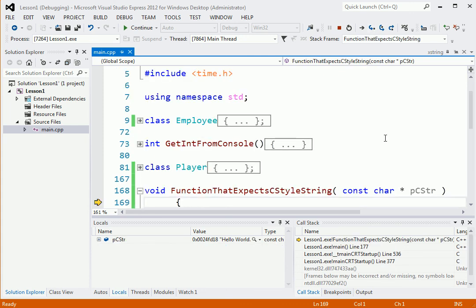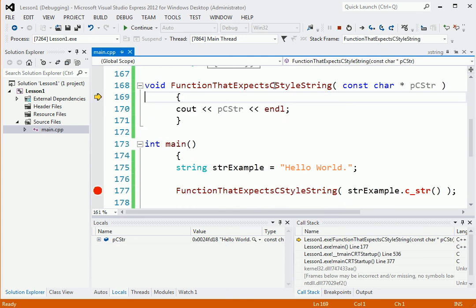Now we're stepping into our function that expects a C-style string. And you can see that this pointer actually has a value in hexadecimal. And it actually even says here, hello world. And then here, cout has an overload for a C-style string. So it knows what to do with a C-style string. And we print it out.